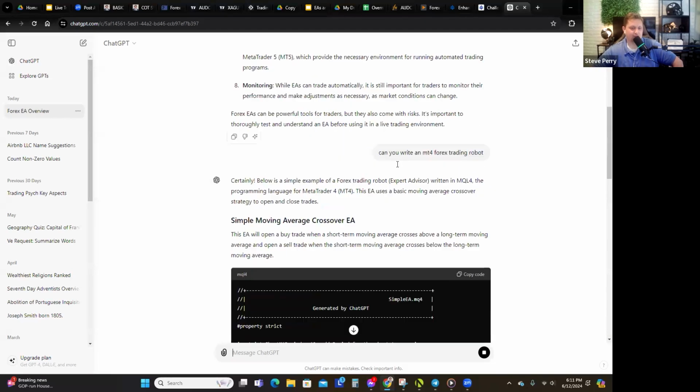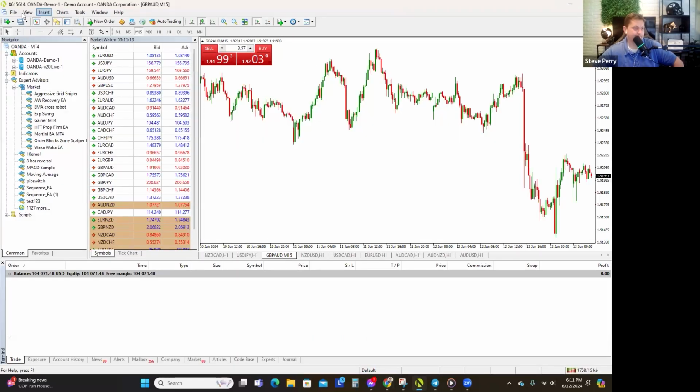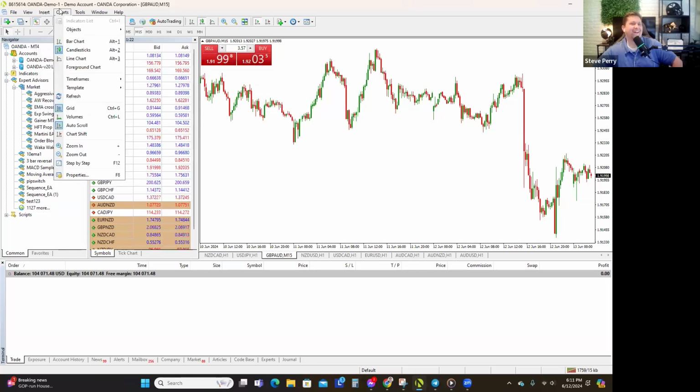So this is actually MQL code right here. And you could technically copy this and put it into the editor, which is right there. Can we demo it? Yes. Hey, we should demo it. Yeah, in fact, I think we will.